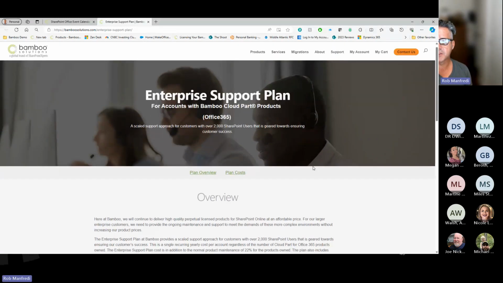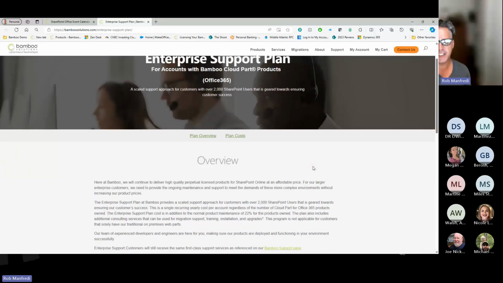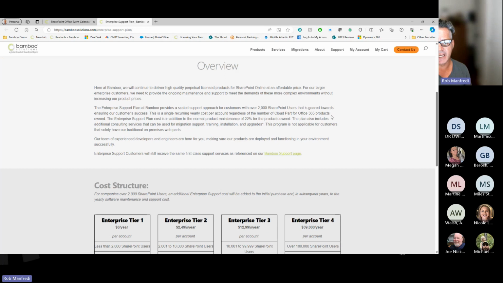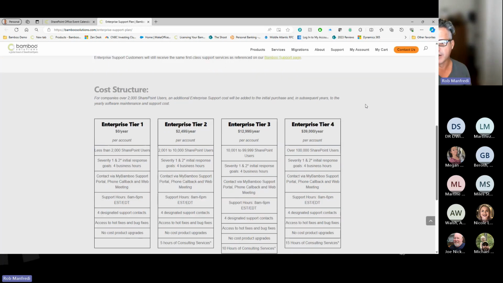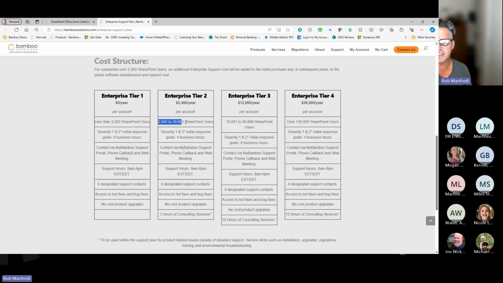Again, this is for customers that have over 2,000 users in SharePoint. If you've got more than 2,000 users in SharePoint, but they're not accessing SharePoint, just give us a call. We can talk about that. We don't want to be unfair here. We're just trying to assess the amount of tickets and the like that you're going to be giving us throughout the year. So if you're between 2,000 and 10,000 users, there's an additional $2,500 per year per account, not per product. So if you've got 5 products, you only pay that once.